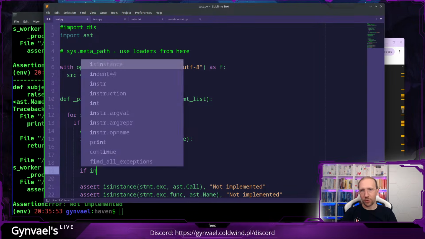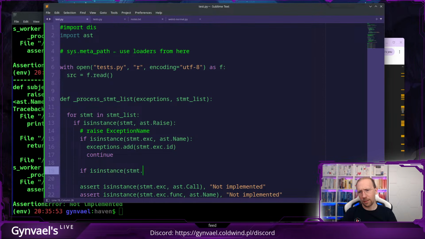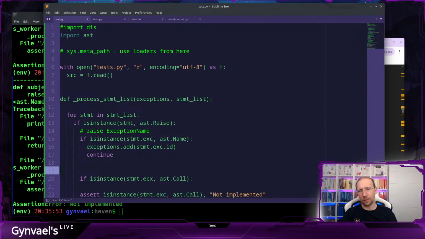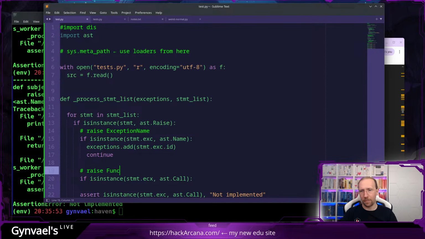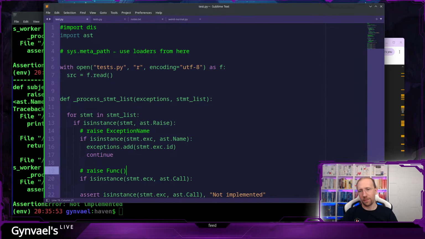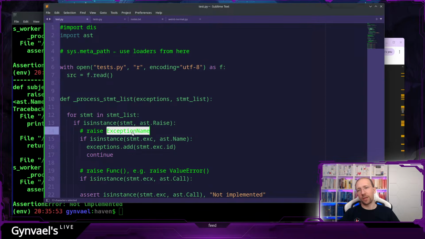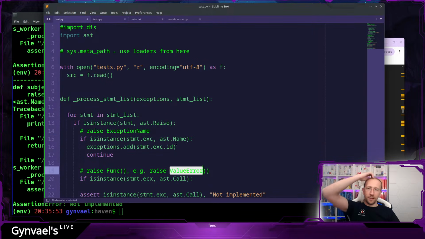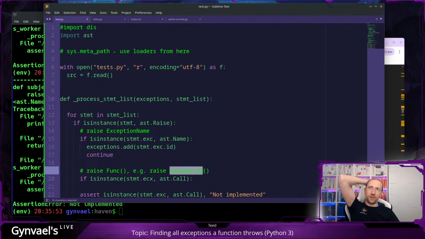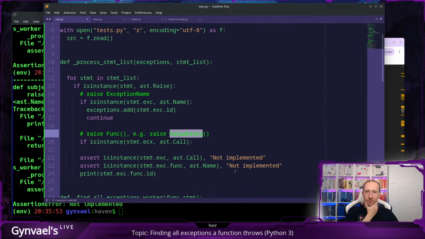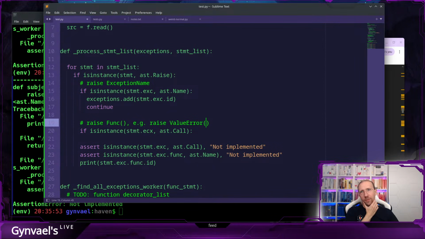Otherwise, if it's actually a call, exception AST call. So here what we are handling is raise like this. For example, raise value error. Now, here's the problem. In this case, it has to be an exception, otherwise it's an error, right? In this case, it doesn't, but it probably is. So what I'm going to do now is I'm just going to report it, I think.